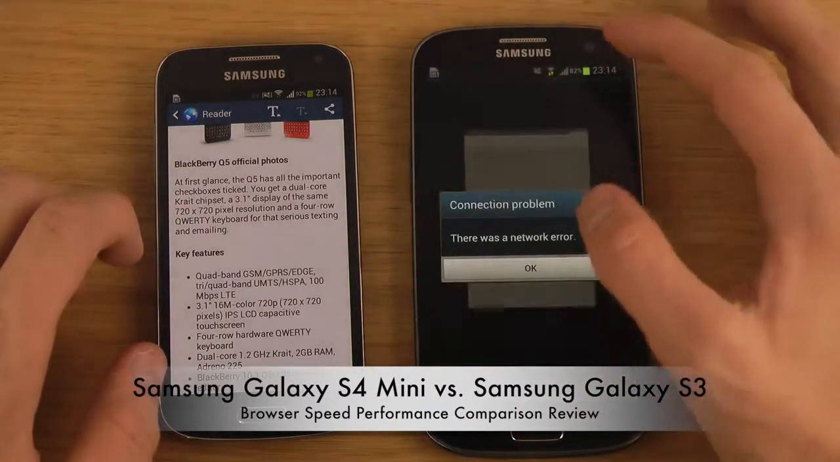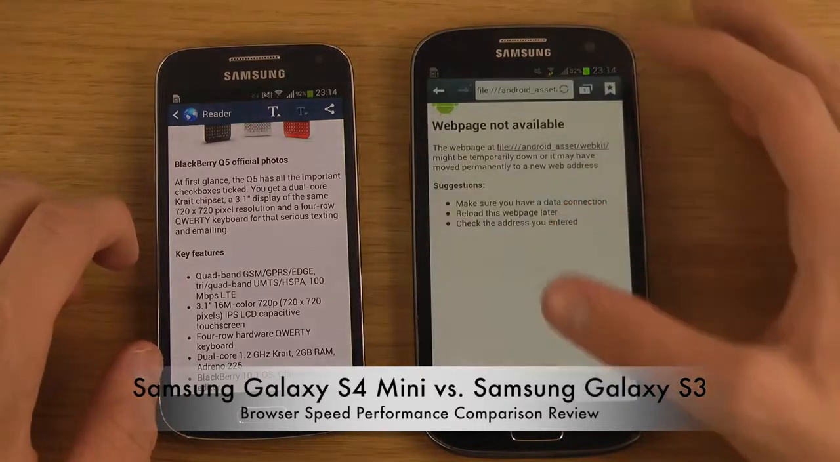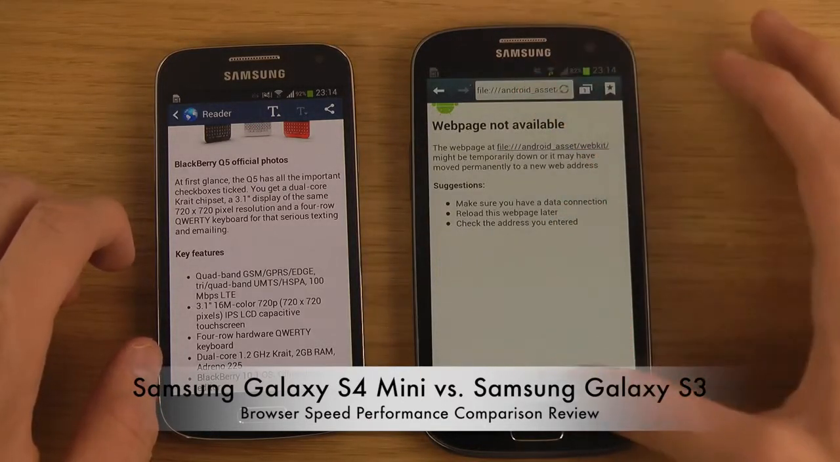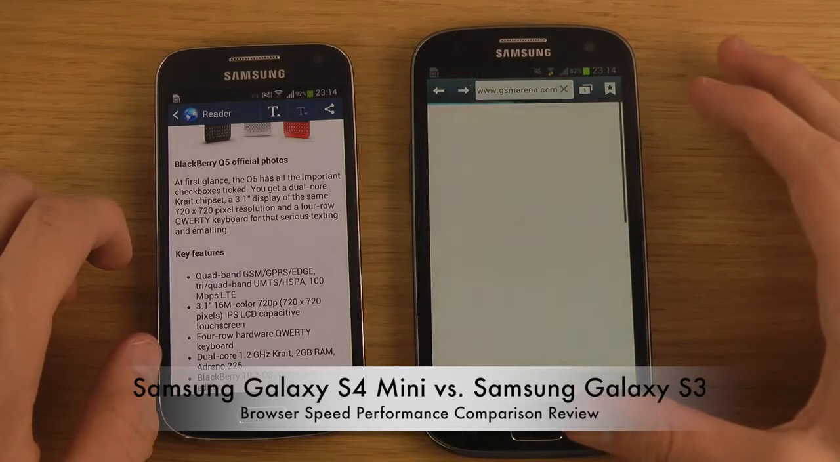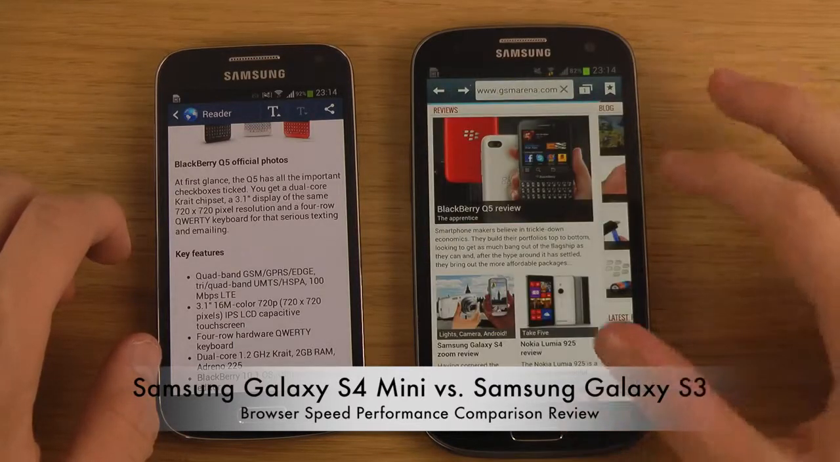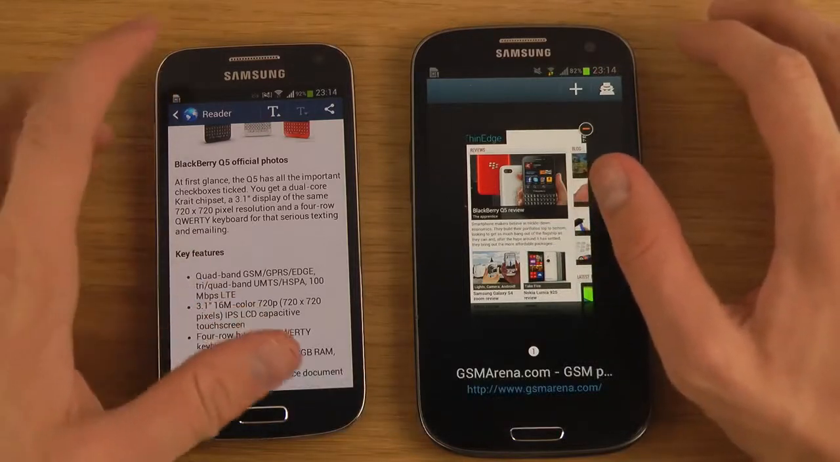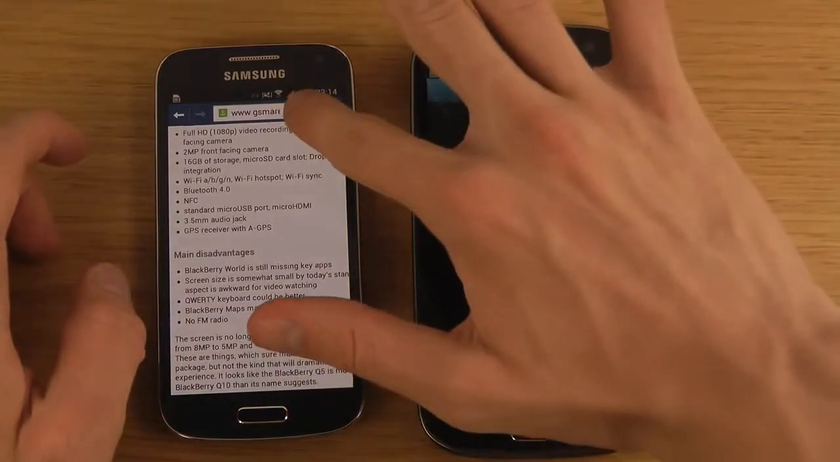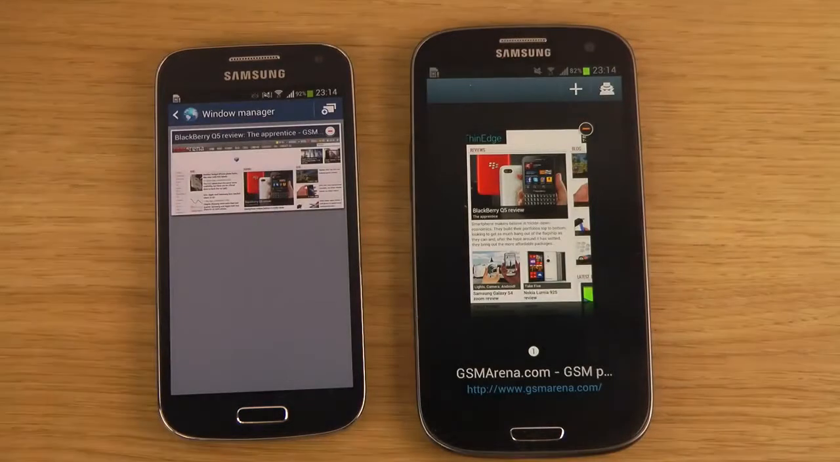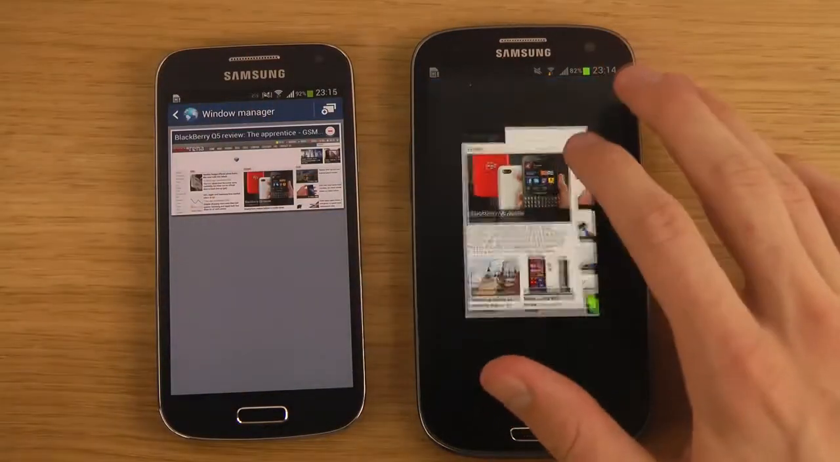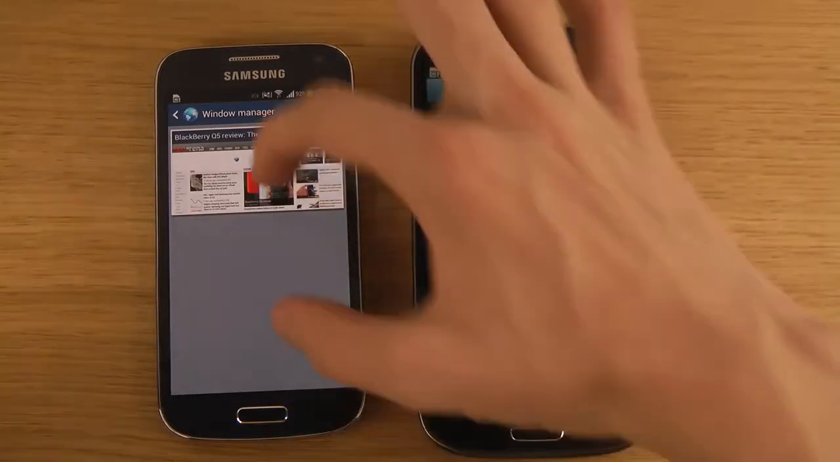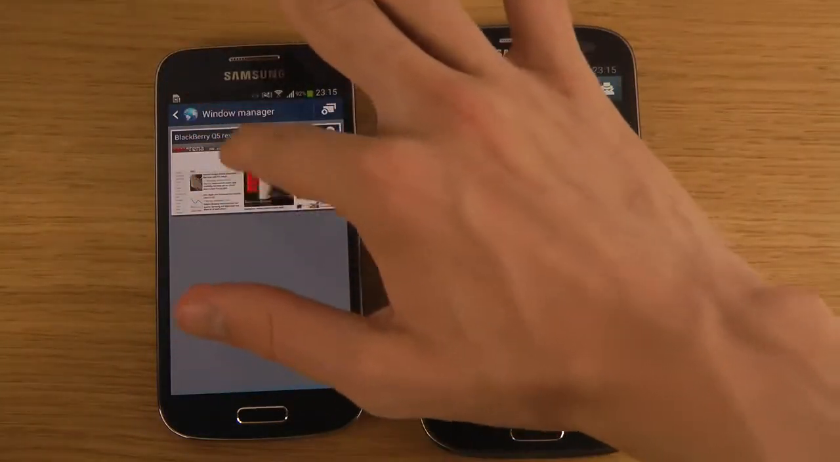You can also see that the tab, I hate that. Why are you doing that? That is annoying. Wow. You can also see that the tab system is different when we go into the tab system. Slightly improved here in the S4 Mini. Instead of having this weird pop-up that's a little bit annoying, you have this system here that's a little bit better.